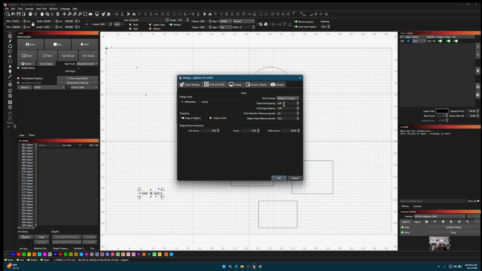Vertical spacing, again, mine's in millimeters, so I have them every 5. Grid snap distance, every 1. Click selection tolerance, that means 3 pixels. That's the tolerance when you're clicking, so if you're zooming in, if you're outside of that, you're not going to click it. The snap distance in pixels is 10, same thing.